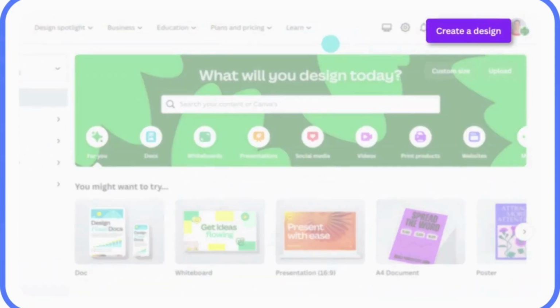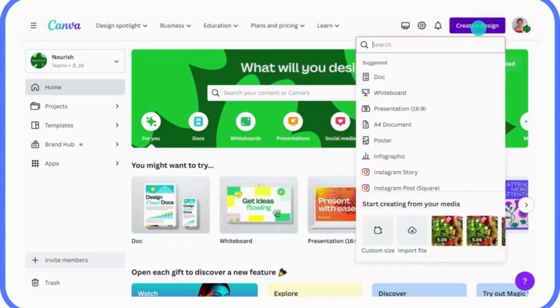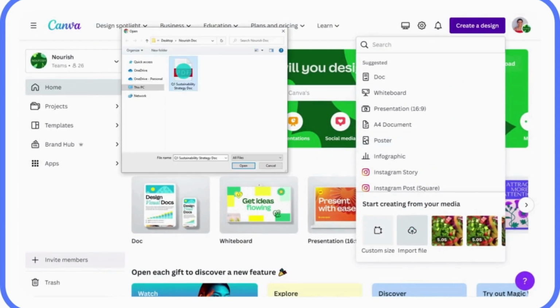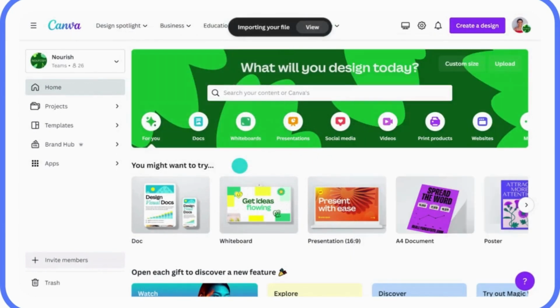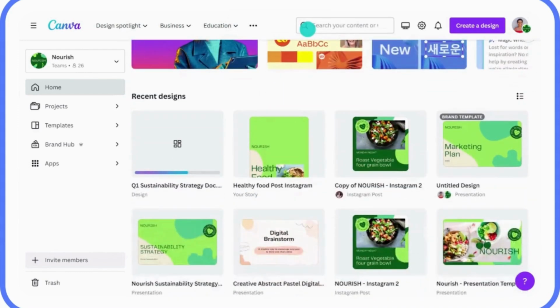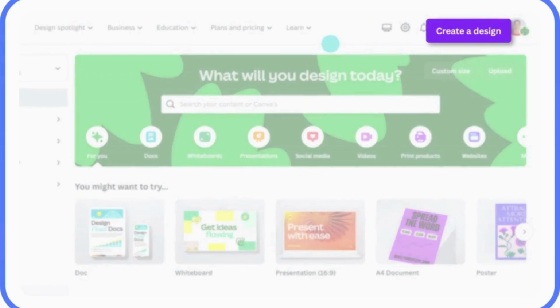I'm going to show you exactly how to open an existing Canva project inside your current project with a simple step-by-step method that keeps your workflow organized and avoids losing any work, even if you've never done this before.